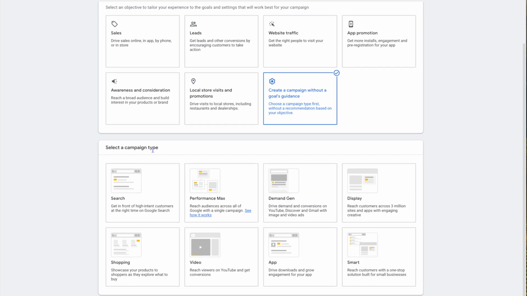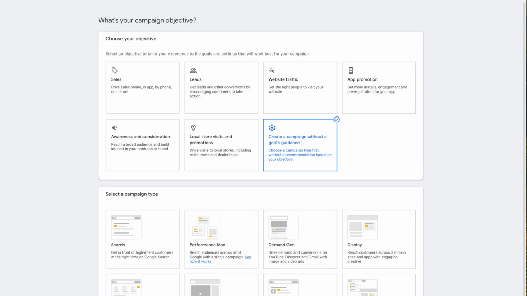Down at the bottom, you'll see that you have a select campaign type. For our purposes, we'll choose search as our campaign type.